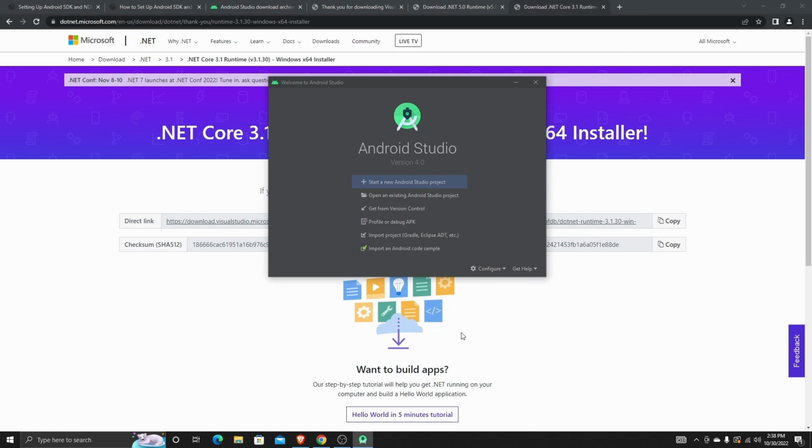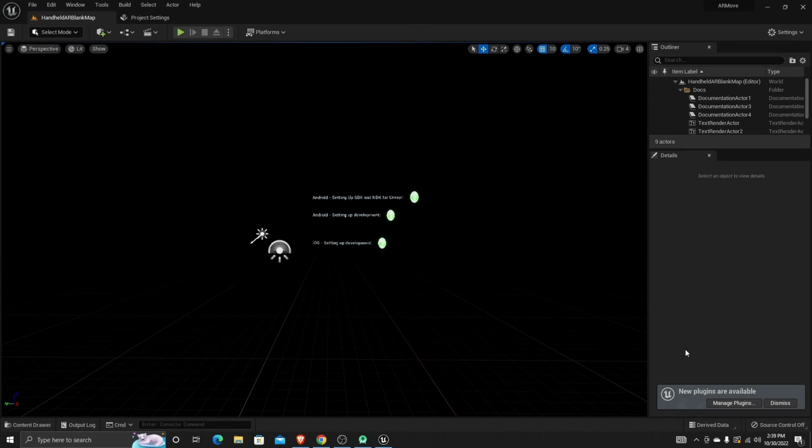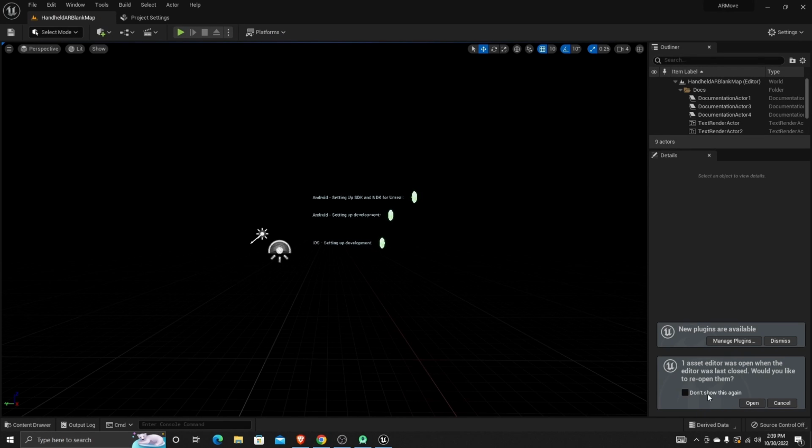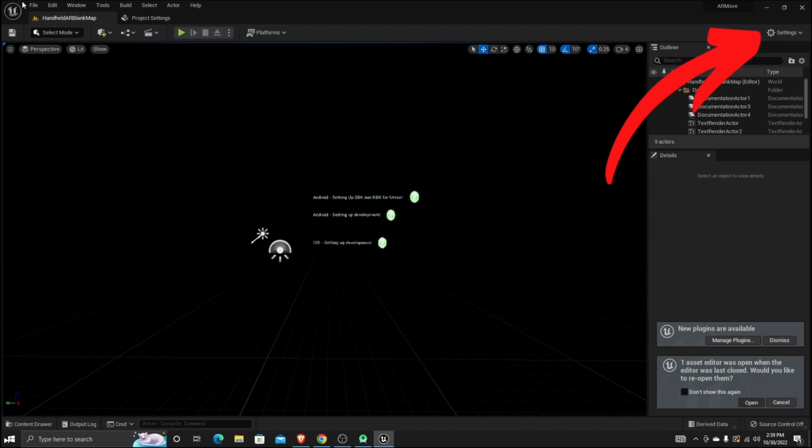Now it's time to open up the project that you want to install on your phone. Open the project settings, which could be found here.